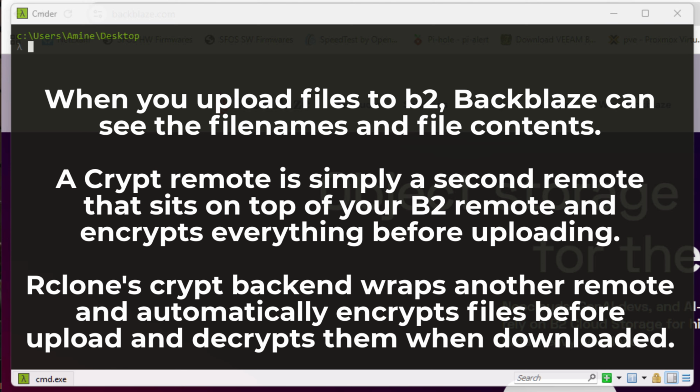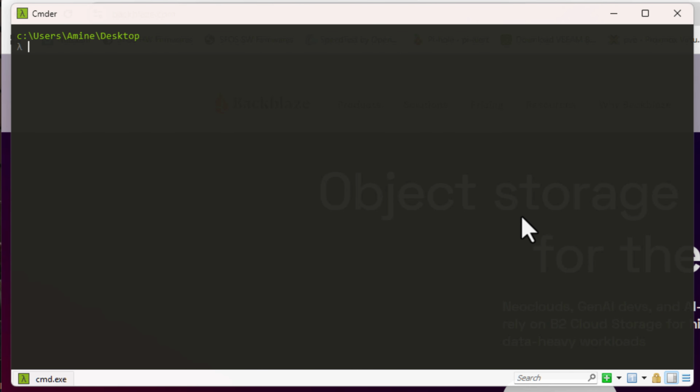Here I'm going to show you how you can do that. Of course, we'll be using our famous command, rclone. There are some steps that we have to follow. The first step is to create a simple, normal B2 remote. So first things first, we're going to do that.